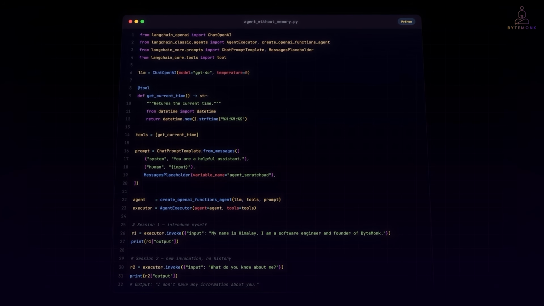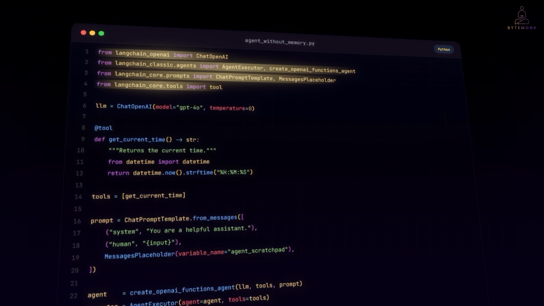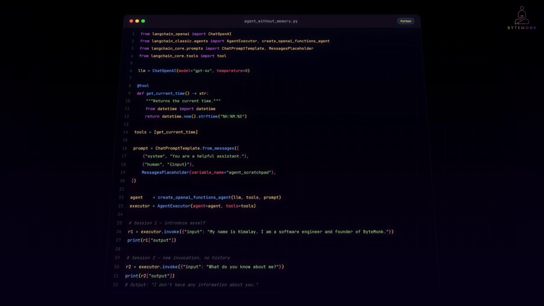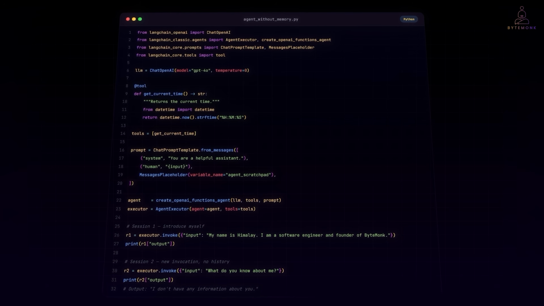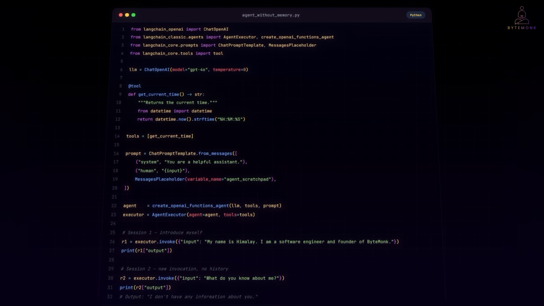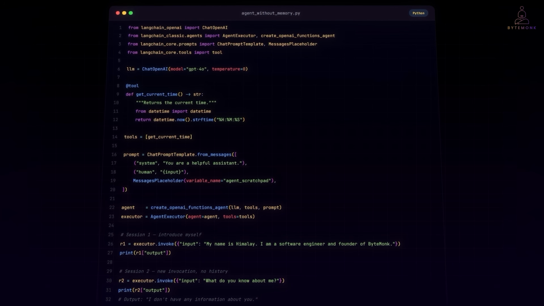Let's start with the file you just saw fail. I'm using LangChain as the orchestration layer here. LangChain gives you a standard way to connect an LLM to tools and external systems without writing all the plumbing yourself. Think of it as the glue between your agent logic and everything it needs to interact with.